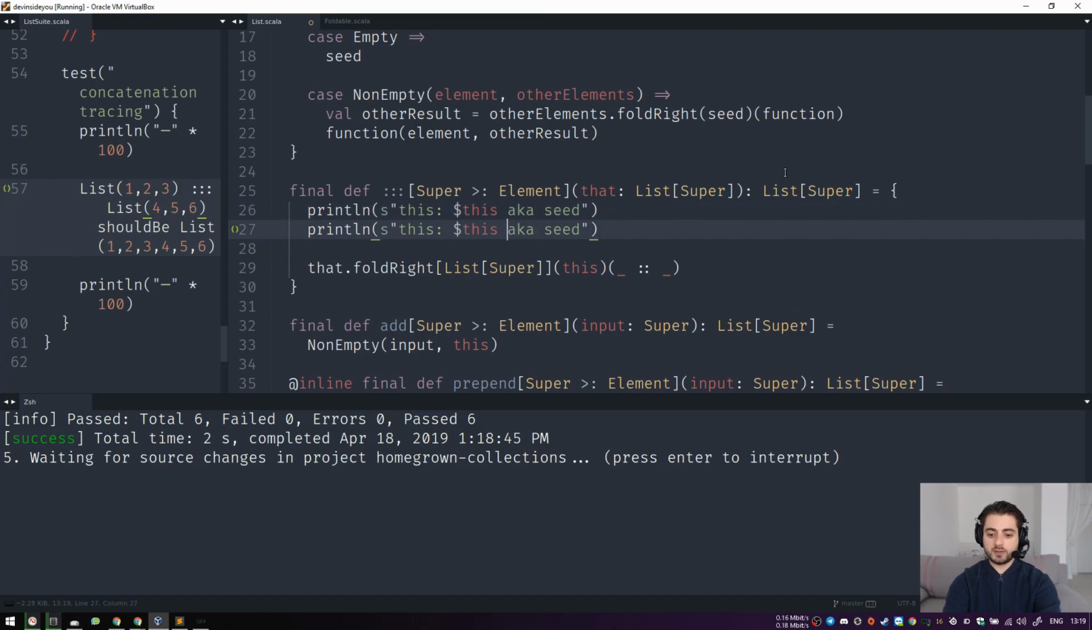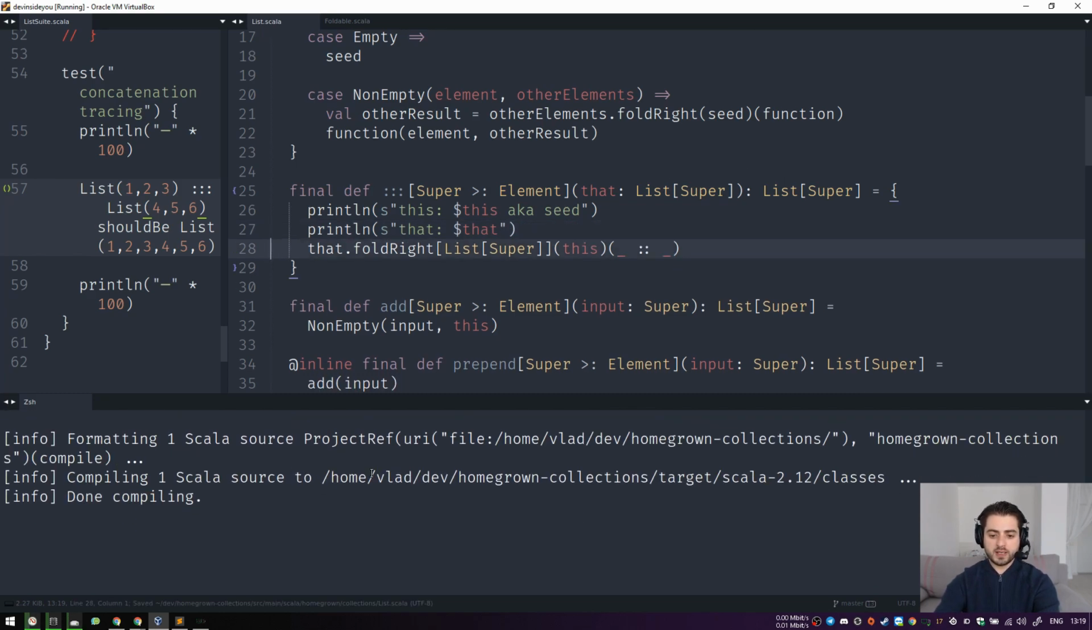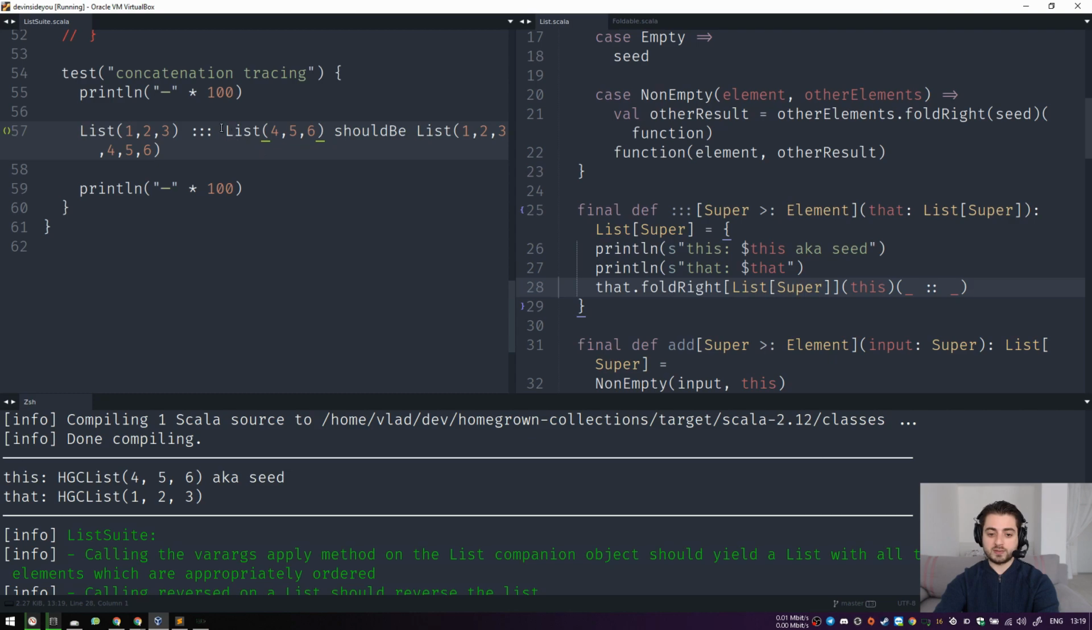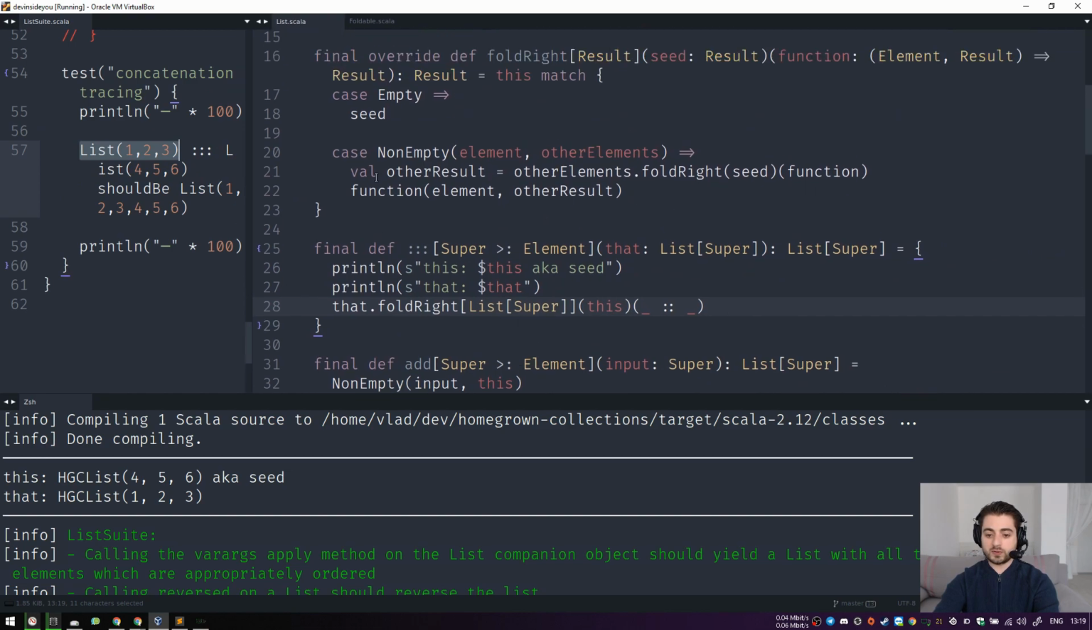And I'm also gonna print out that, okay, like this maybe. Okay, let's see this. All right, so we have this, which is 4, 5, 6, which is also going to become a seed in foldRight, and we have that, which is 1, 2, 3, because remember this is a right associative method, right? So this is the this, and this is the that. Awesome. Okay, so now we're going to go to foldRight, and we're going to do this.